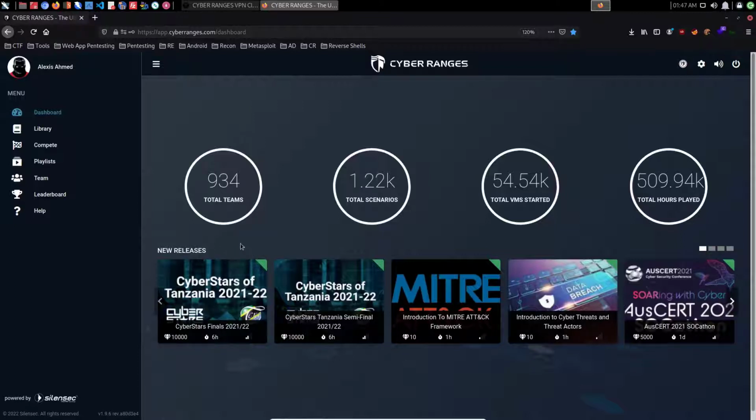It'll also display the total number of scenarios available on the platform, the total virtual machines running, and the hours that have been spent playing scenarios on the platform as a whole. It'll also display the total number of teams that is currently on the CyberRanges platform.